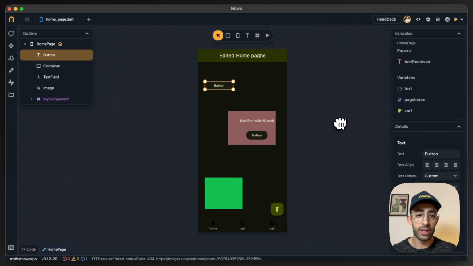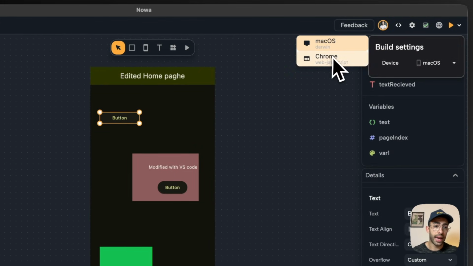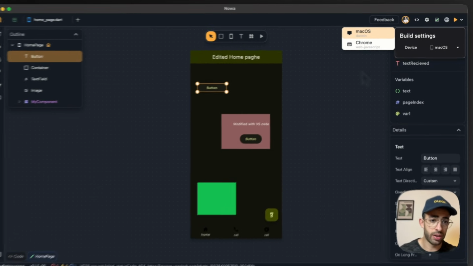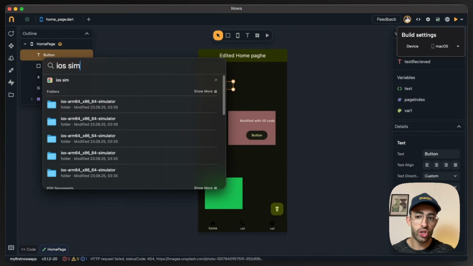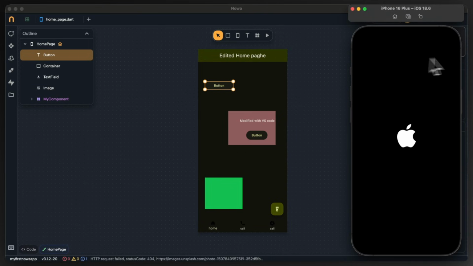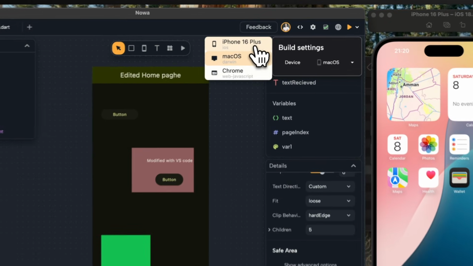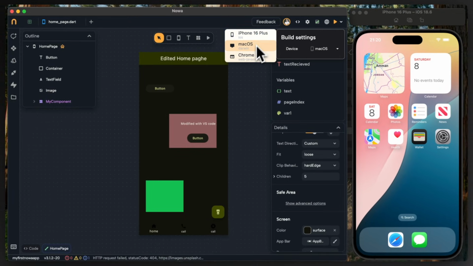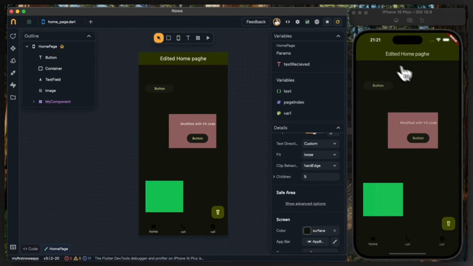Now here in Nowa, I will click to run my app in a simulator. I can only see the macOS and the Chrome, but I want to run my app on an iOS or Android simulator. Simply turn on the simulator and then it will be shown in the list. So I will just turn on my iOS simulator. Here I can now see the iPhone 16 Plus added to the list. When you're on your simulator, you have to wait a little bit until this list refreshes. So now I will choose the iPhone and then click on play. Okay, now the app is running.